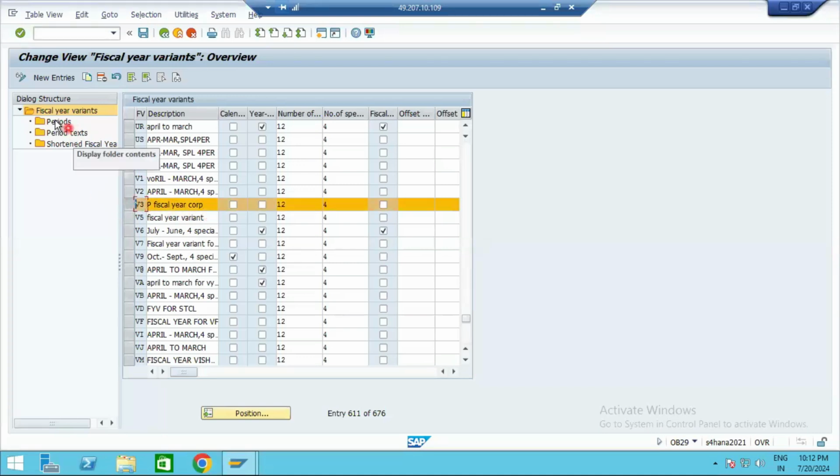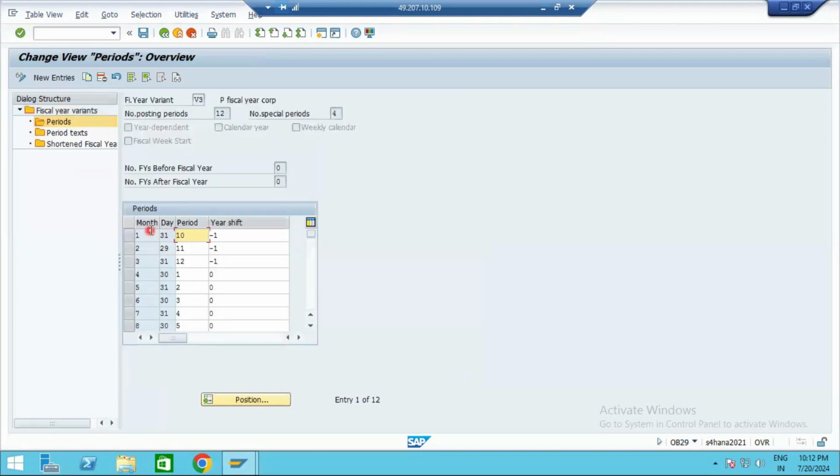Just select this one and click on the periods. You can see these are the periods given here. 12 months are there for calendar, and 12 periods are there: 1, 2, 3, 4, 5, 6, 9, 10, 11, 12. And these are the dates, right? Now this is the year shift -1. Just a few minutes before we discussed that if there is a non-calendar year, we have to use the year shifts, right? Like -1, +1, that is for former or latter years.